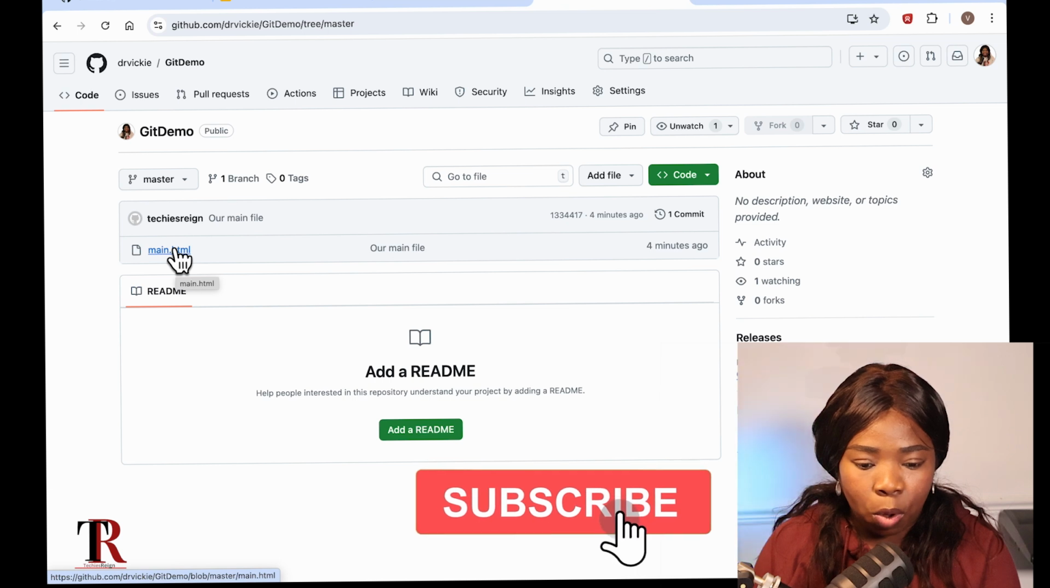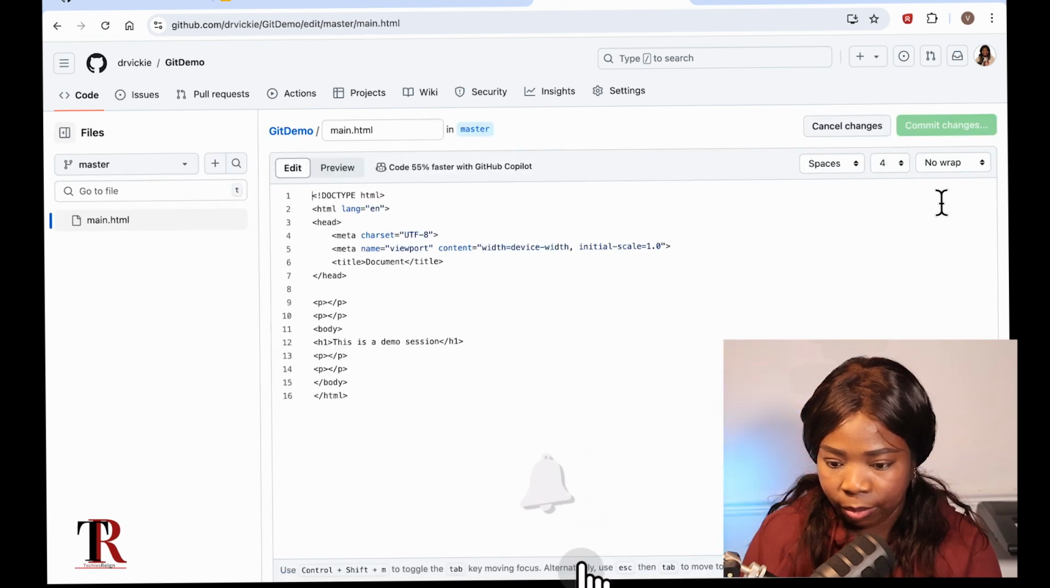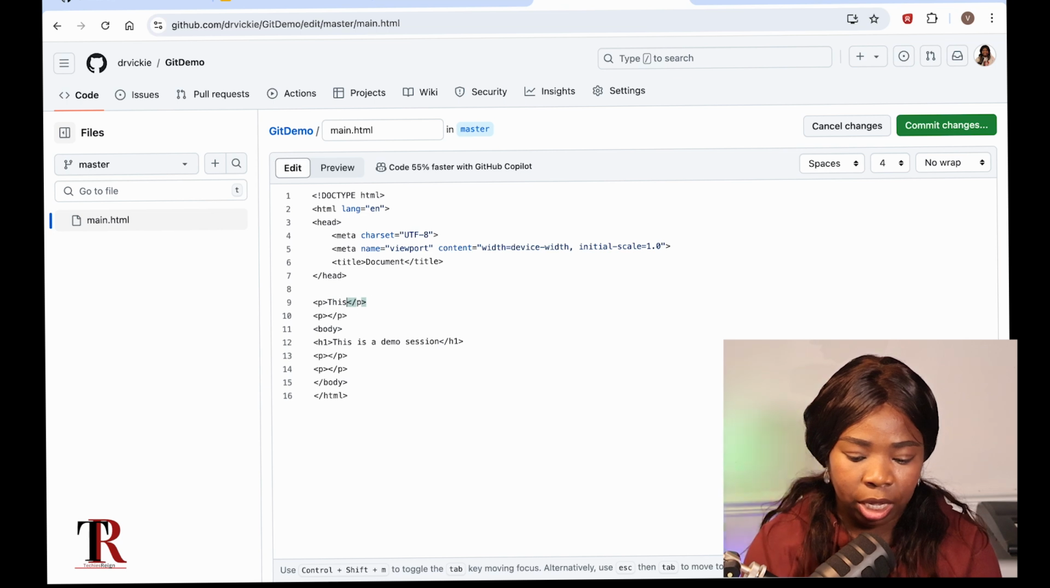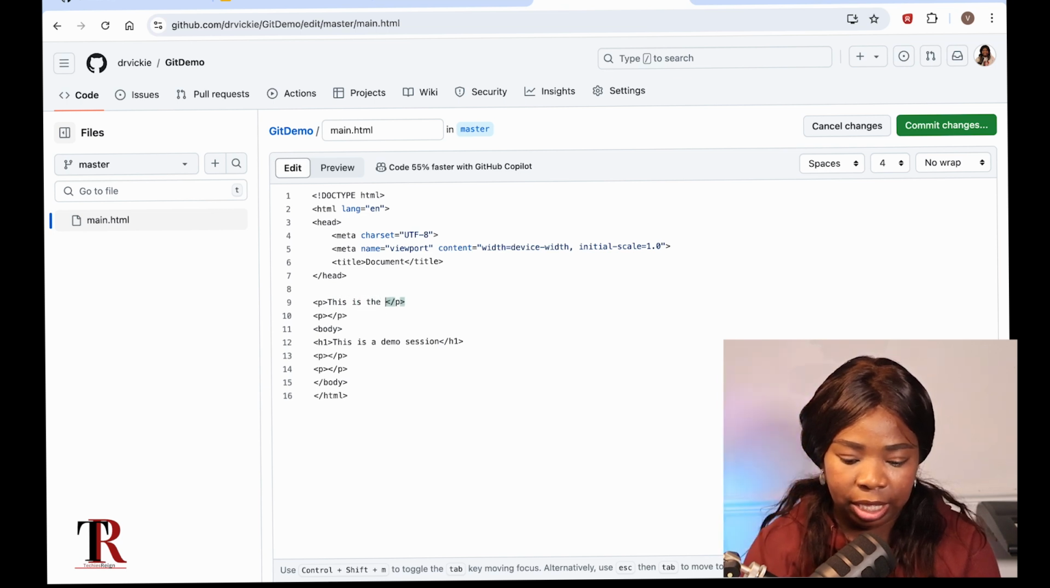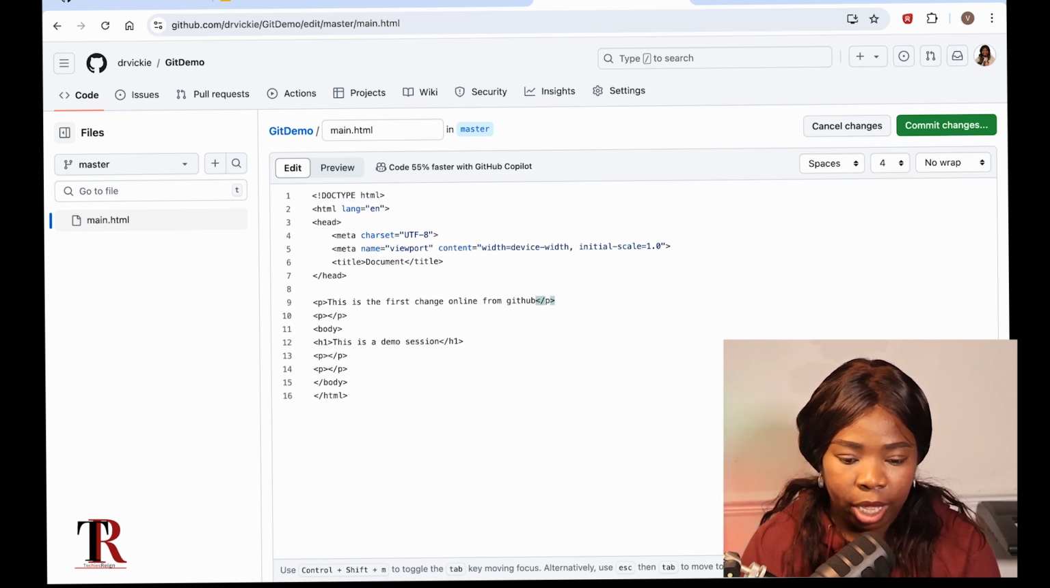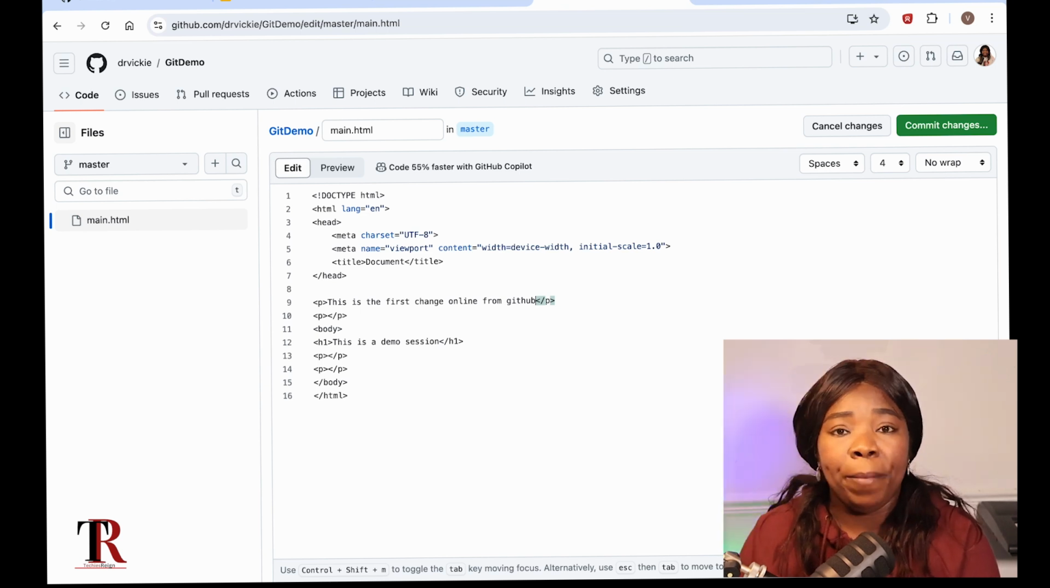We are the one that wants to make changes, so we go to edit this file and we make the change. So let's say, "This is the first change online from GitHub." Okay, so commit is the same thing as save.